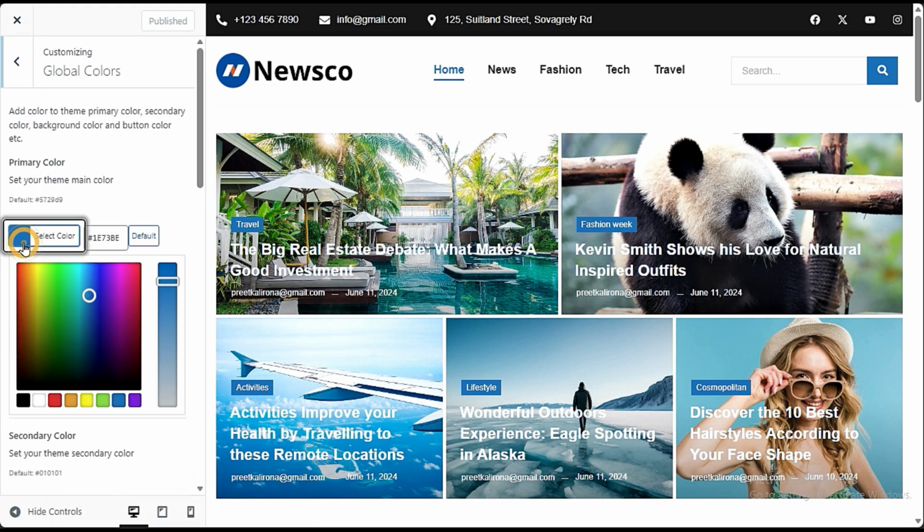Now the primary color, you have to set your primary color. You can use a color shortcode. Let me give you one tip here, one example. If you are looking for good colors for your news website, you can get help from ChatGPT or AI to get some best color codes, and you have to enter those codes inside it.